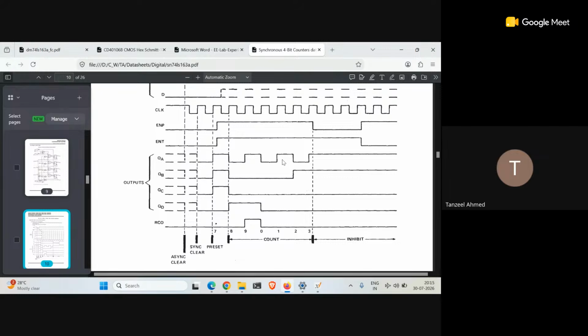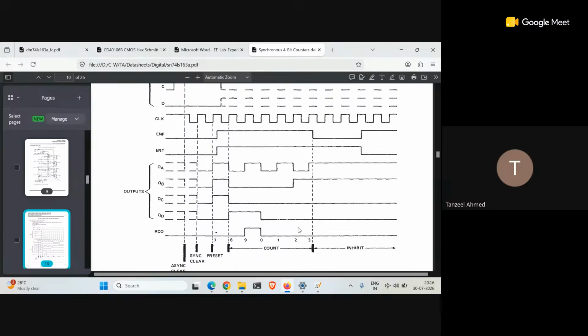So QA is the LSB. QA is definitely the LSB. At 0 it is low, at 1 it goes high, at 2 it goes low. So it is alternating with every clock cycle. On every count, QA alternates. So flipping of the bit on every count cycle is the characteristic of the LSB, and QA is definitely the LSB. So that makes QD the MSB. Okay, I'm glad I could clear this up here itself. So we can read it out with the help of this timing diagram.